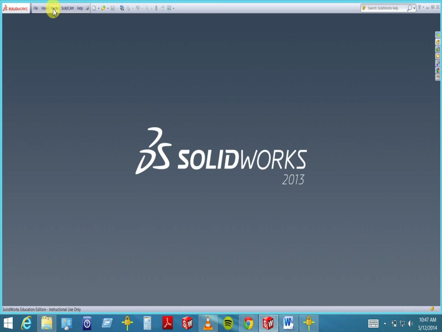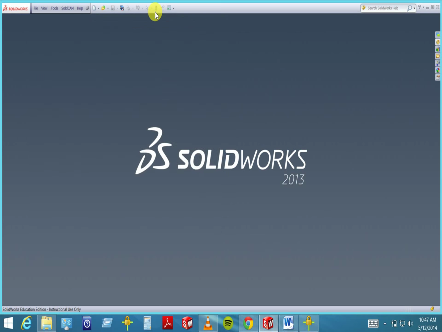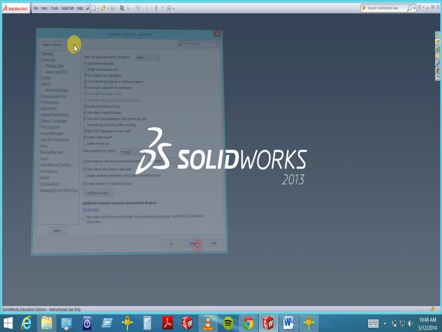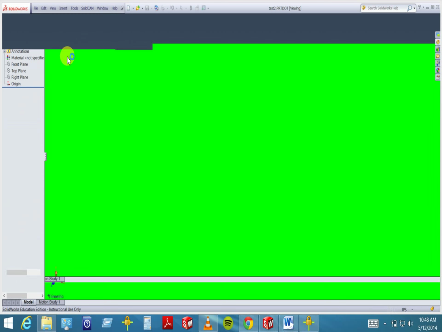oh, I forgot some other cool stuff, but maybe I should leave it up to you. Well, let me do it anyway. So do you notice how some of the options don't come up? It's because I don't have a part open. So some of the options come up when you have a part open. So you might want to have a part open when you do your options.